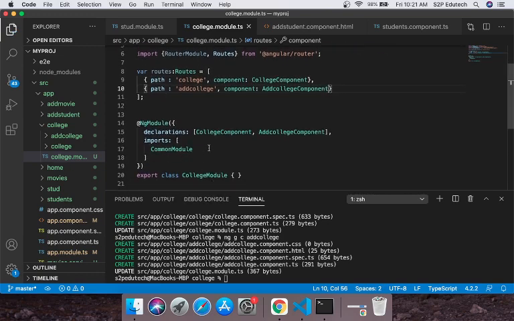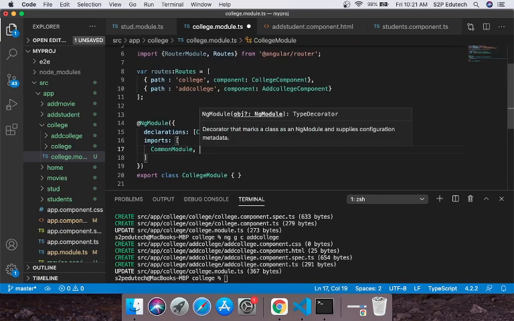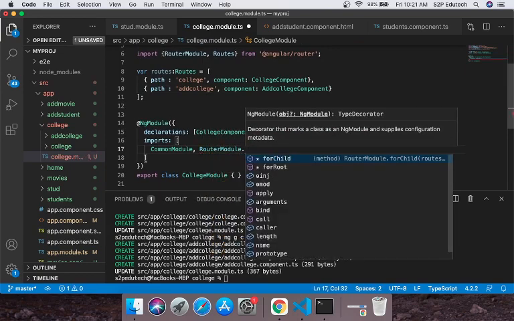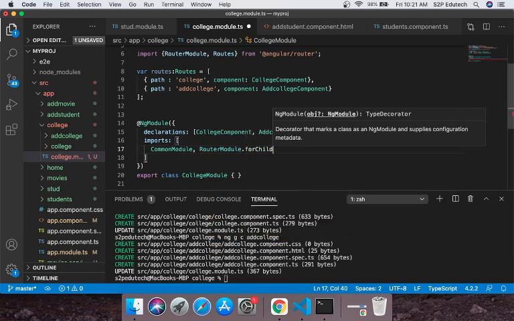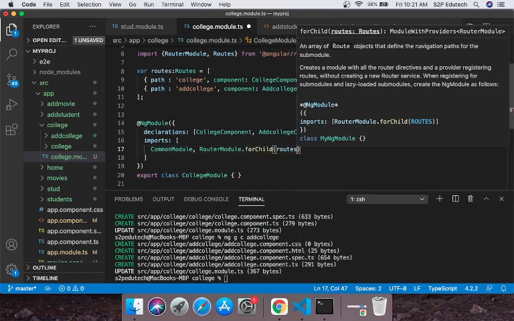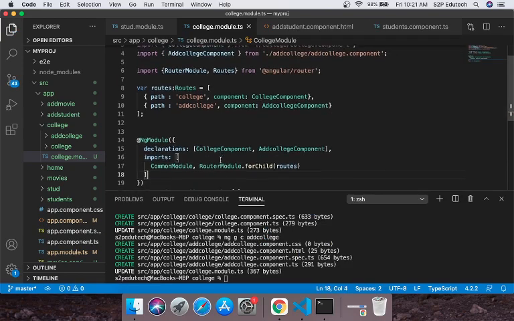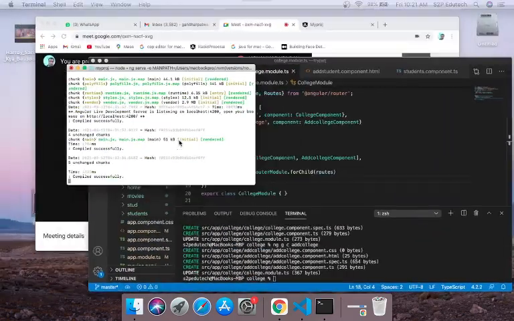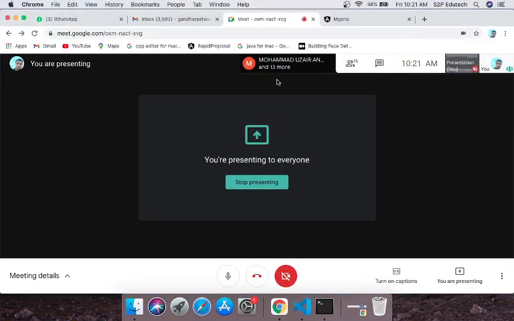Next, in imports, we need to add that RouterModule. Now instead of using forRoot, because we have used forRoot in your app.module.ts, we will use the function forChild, and in forChild we'll pass these routes. That's the only thing which I have done. Now since my ng serve is already running here, let us check.